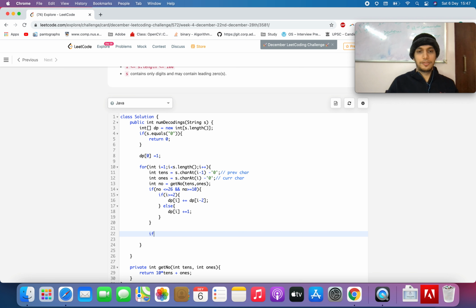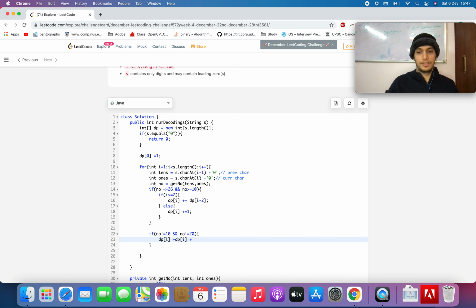And if the number is not equal to 10 and the number is not equal to 20, let's add the first case, dp of i minus 1.